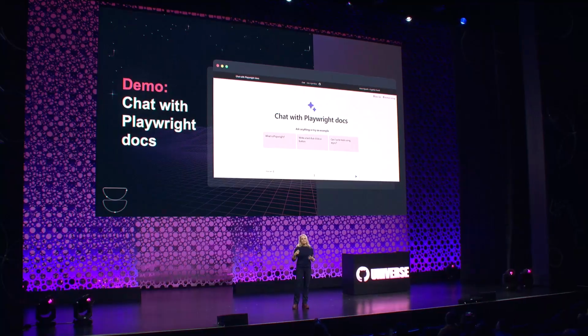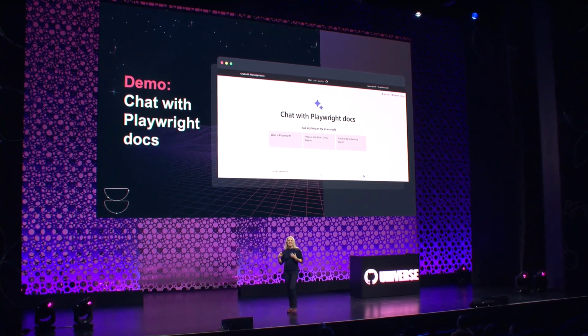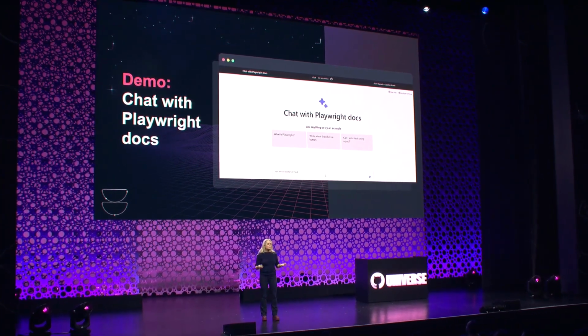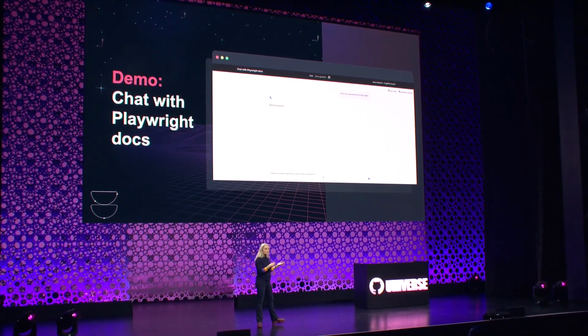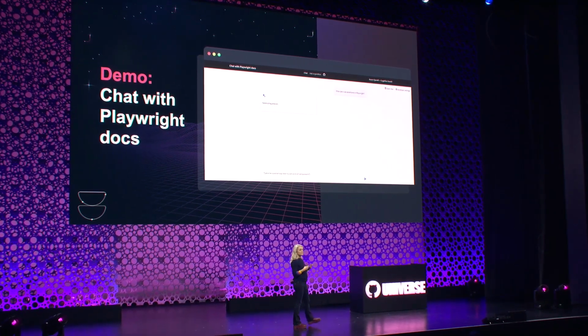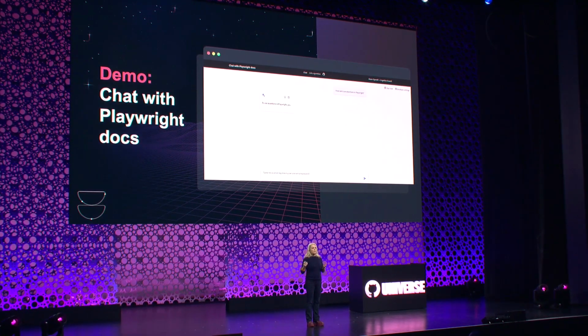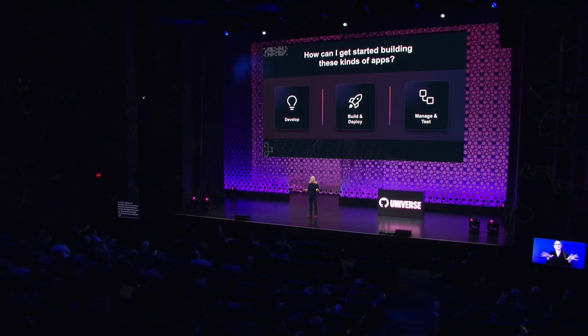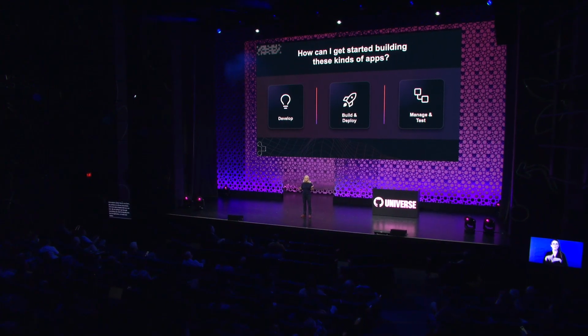We're going to build an application like this, where you can ask questions about the Python docs, get information back about how to use Playwright, get pointers to relevant docs, and even code snippets that you can use. We're going to go through everything that you need to develop this kind of application, to build and deploy it to Azure, and even to manage and test it. All of the resources are available on GitHub, and we're going to be sharing links along the way. So we're really excited to get started with this.